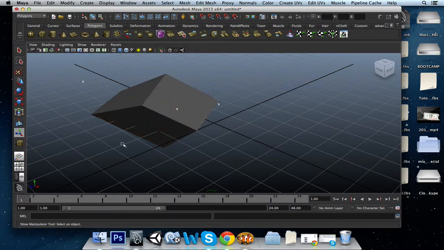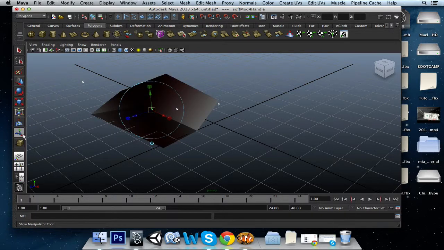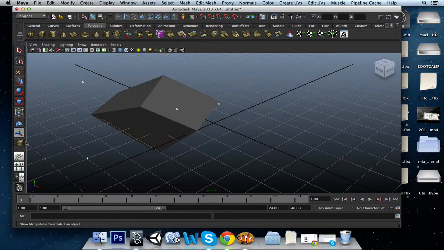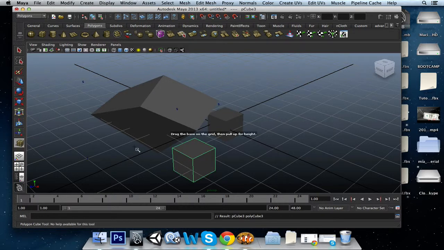Then you have your manipulator tool. That's the little thing here. And then whatever tool that you last selected at the bottom here. So polygon, I can create more polygons just by clicking this little button here.